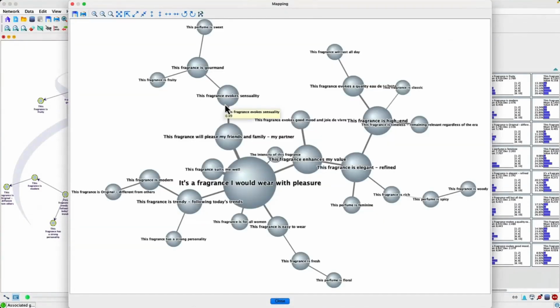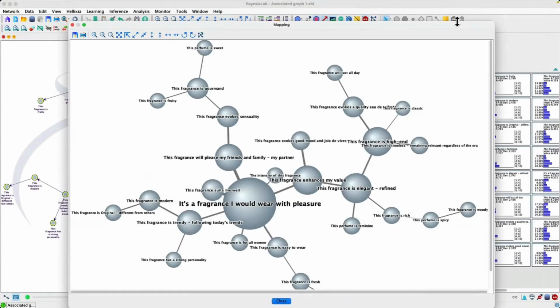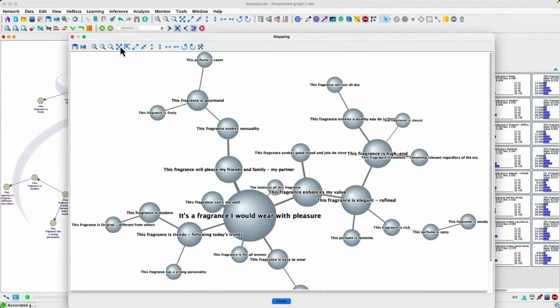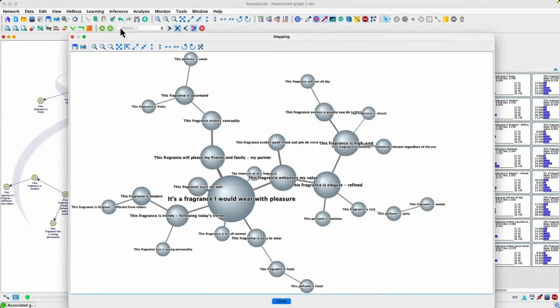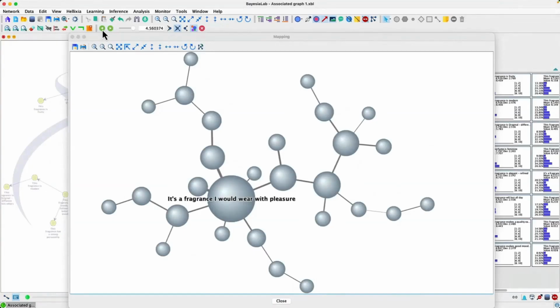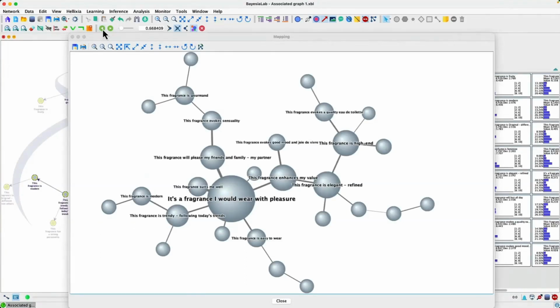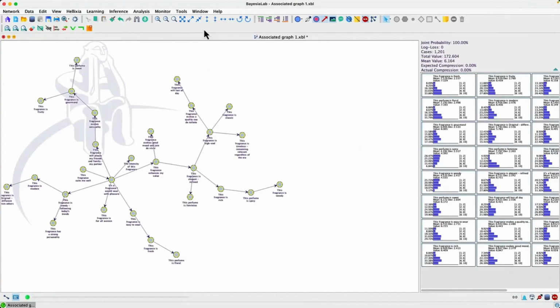We can see that we still have, obviously, the most important node being a fragrance that we wear with pleasure, right? And then by using the slider, we can conduct a kind of analysis that goes from the strongest, the most important node to the least important one. So the second one is the fragrance is elegant, refined. Then it's enhance my value. Then is I have. Then we please my friends and family and so on. Right? So this is the first step.